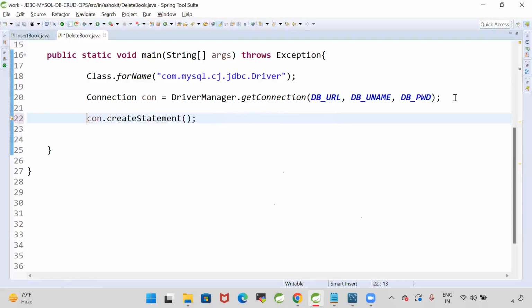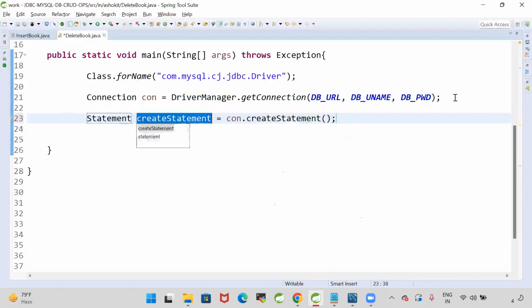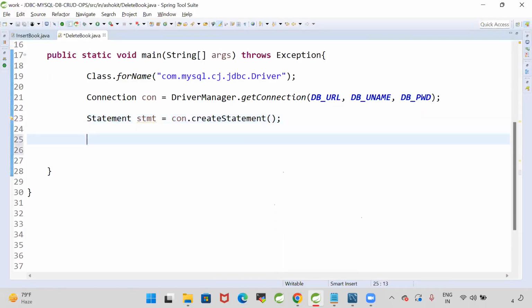See here how I am getting the statement automatically. You know the shortcut, right? Don't think that I'm doing some magic. I'm calling the method and getting the statement automatically: Control+1 plus Enter. I'm using the shortcut. I have already given the Eclipse shortcut video. I'm storing that into a variable. Then I got the statement.